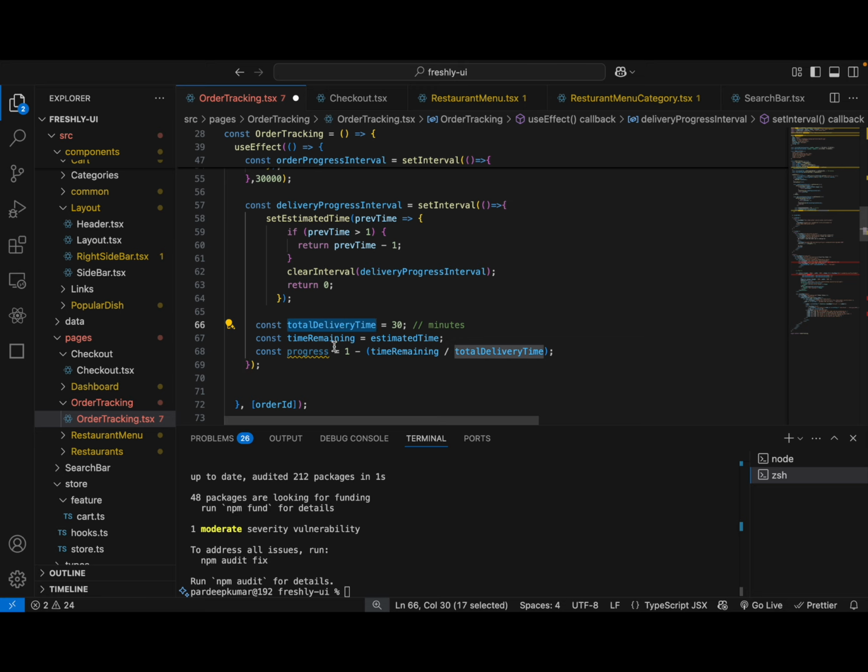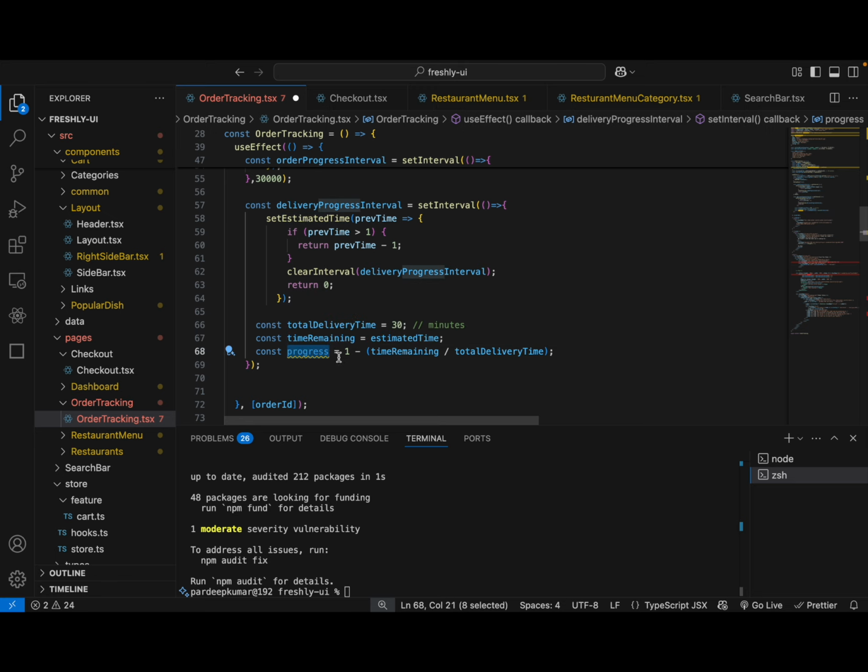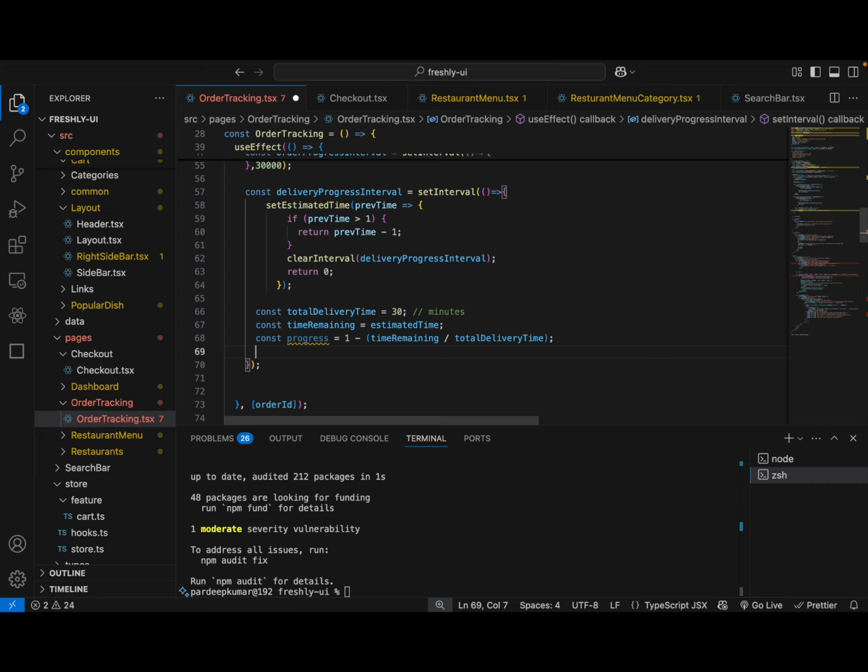So this will be total delivery time, and the time remaining is estimated time, and then for progress we will calculate 1 minus the time remaining divided by total delivery time. So let's say total delivery time is 30, then time remaining is estimated, let's say it is 29 or something. Then we will calculate 29 divided by 30, and then we will subtract that from 1. That means it is the progress, how much progress it has made.